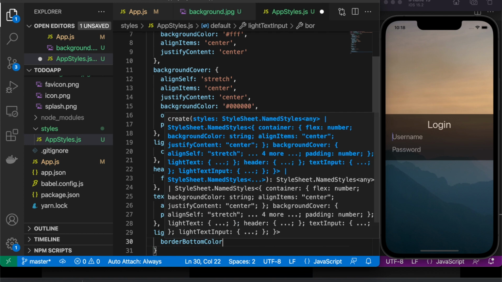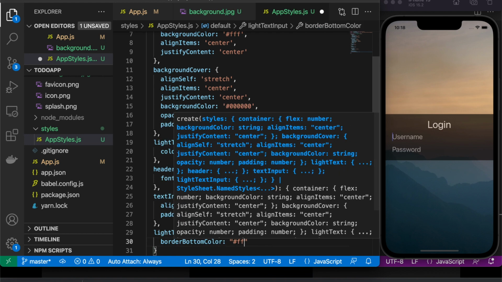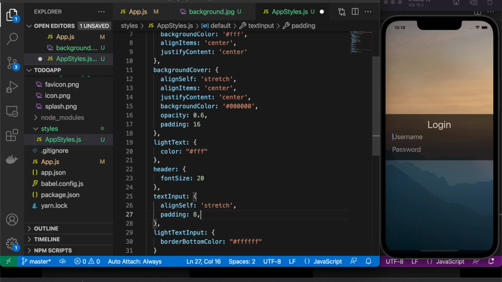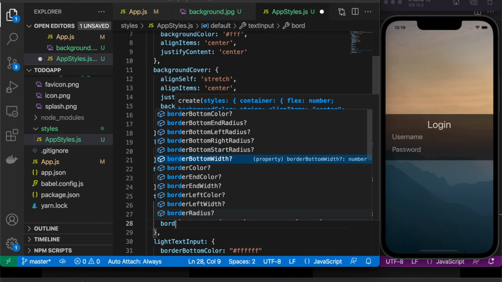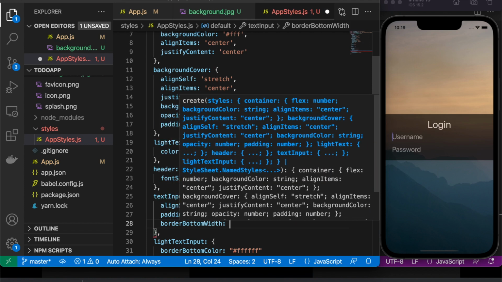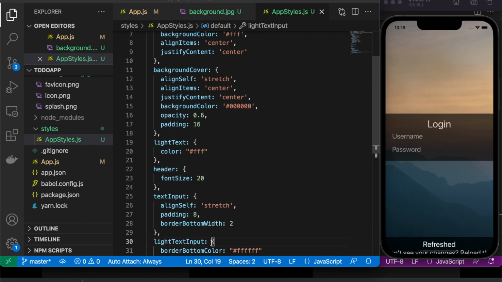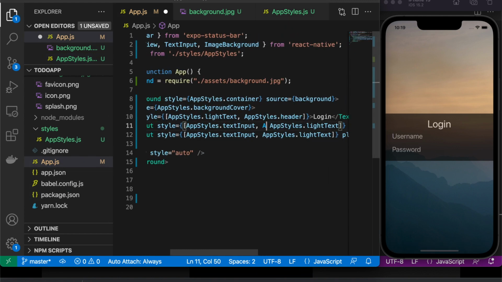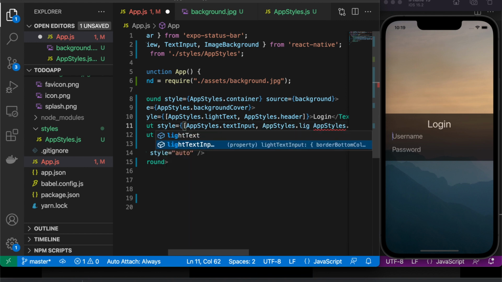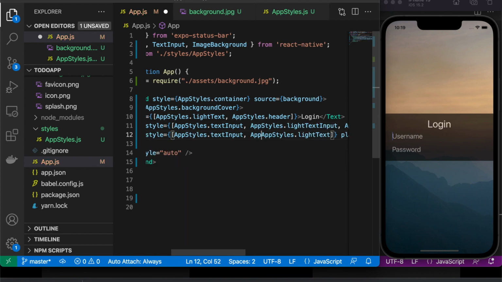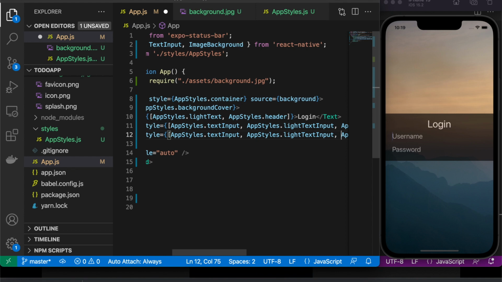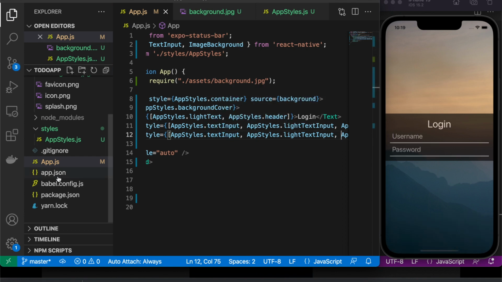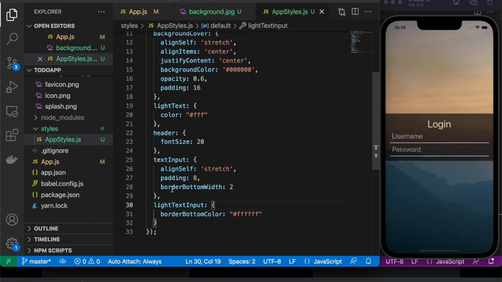And I'm also going to want a border bottom color for this, just so that it indicates to the user where they can click. And a border bottom width would be, I think 2 pixels is probably good. So if I just apply that border style here, like text input, yeah, you can see they've got a nice little line under there. It indicates where it is a bit better.